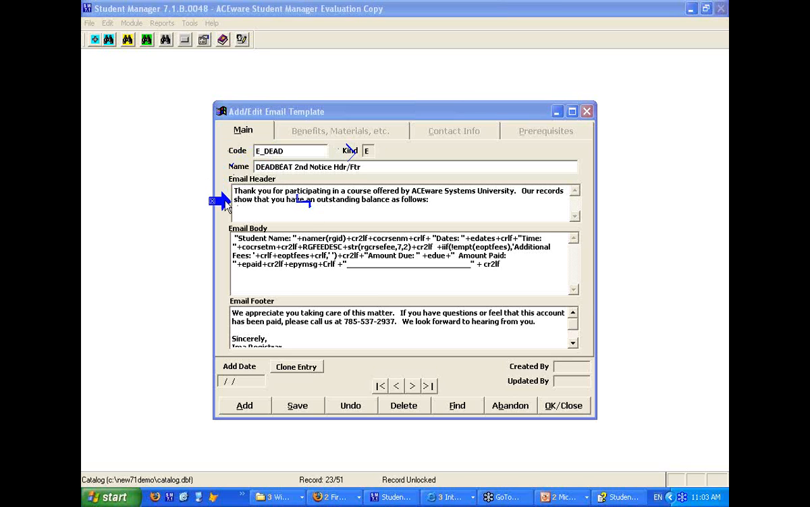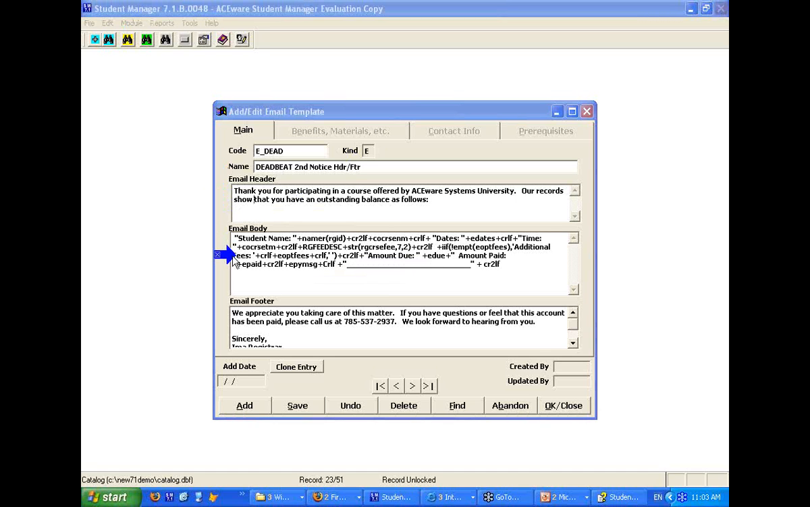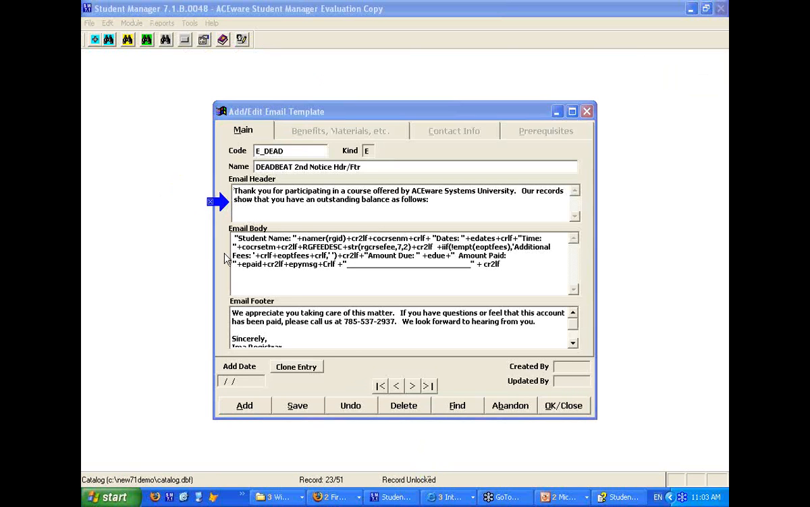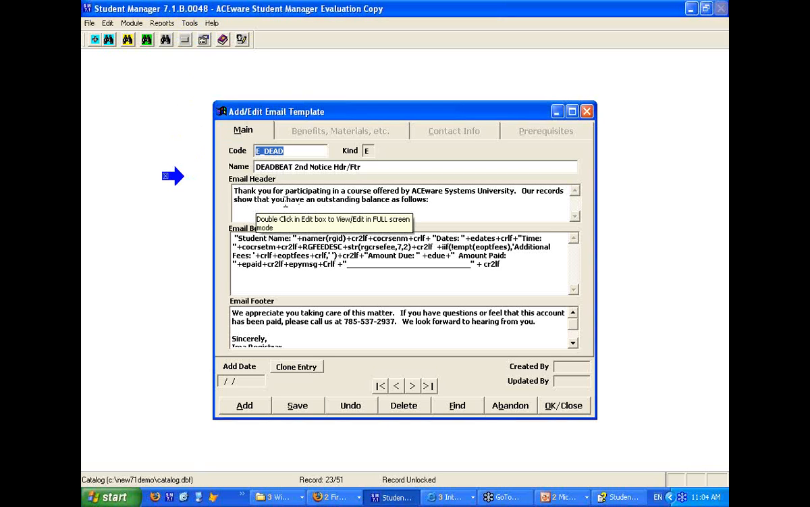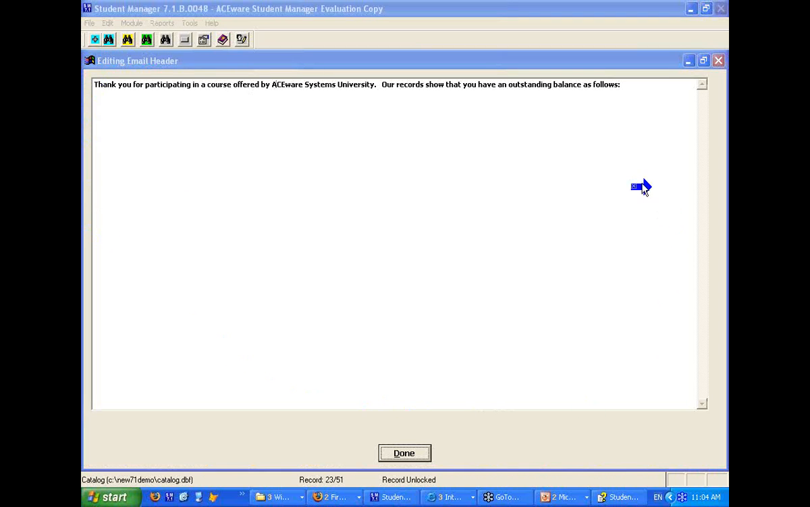This is an example of a mass merge email that would be a deadbeat notice. In the body of the email, if you don't have any unique data, you can just enter it as straight text. And you see up above, this is just straight text. Now, what you may not have noticed is that in version 46 or newer, I'm on version 48, if you had a lot of text here and you wanted to see the whole text without having to scroll down, you double-click in the box and it opens up into full-screen view.